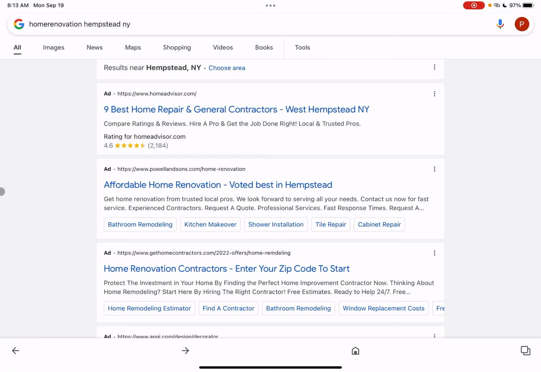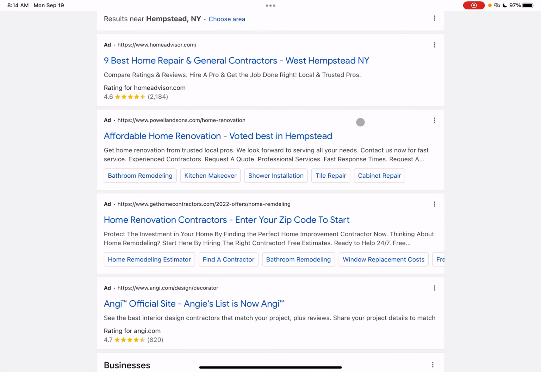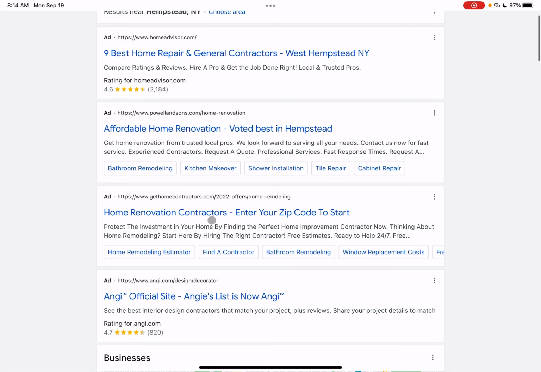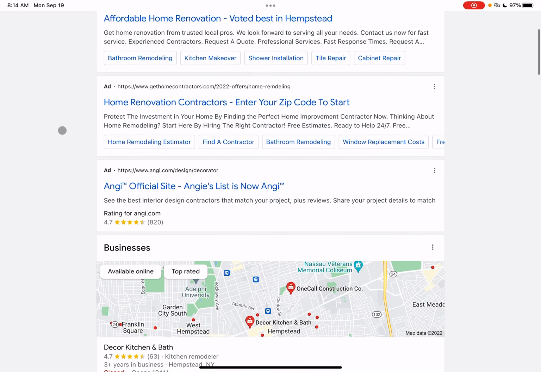So here I have a Google search result for a home renovation in Hempstead, New York. That would be an example of a keyword. If somebody were to search for a service or a product in Google, this is what we got that came up. First thing you're going to see here are these ads. There are a few ways to get in front of people's eyes on the internet. Ads are one of those, whether it be Facebook ads you're running or if you're running a Google ad campaign. You can definitely get some good results from that. So that's something to keep in mind.